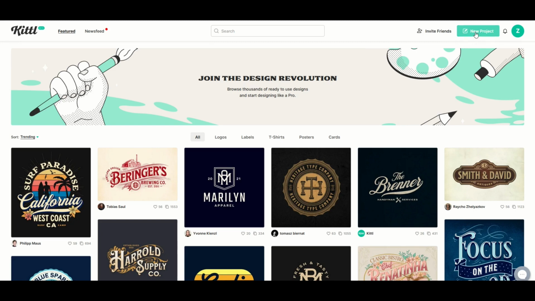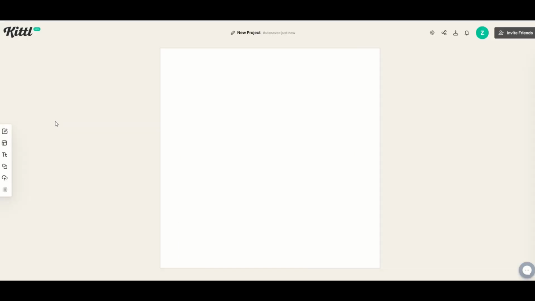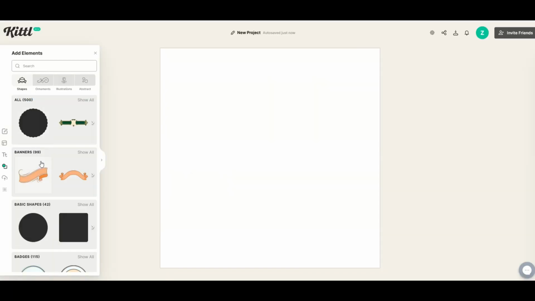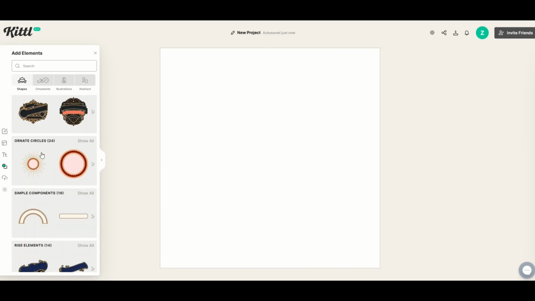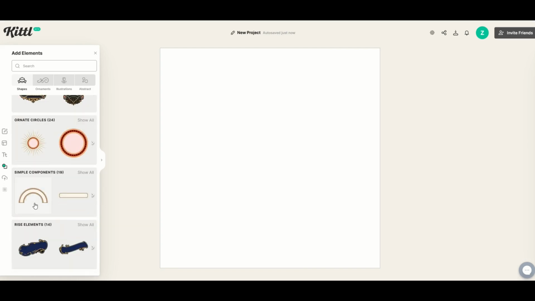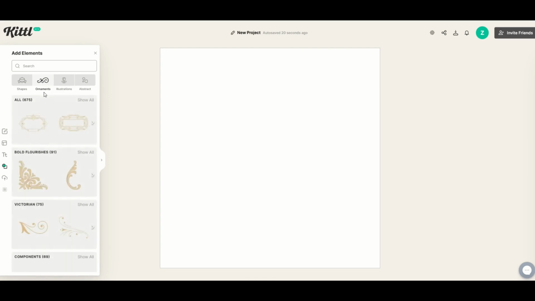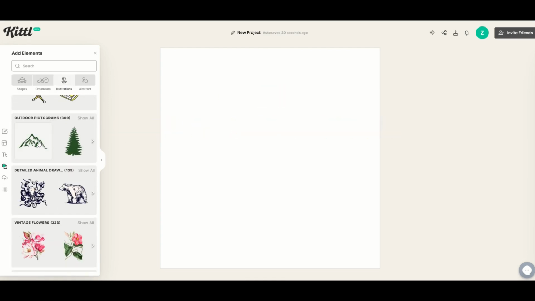Now there's way more to KITTL than just templates. I'm going to click on the top right, new project. And what I can do now is on the left hand side, there's a little mini menu there and I can click on designs or even elements. And this is the 3rd reason I love KITTL, the elements. There's over 500 elements here that you can take a look at. There's badges, circles, all sorts of stuff. There's ornaments, illustrations.